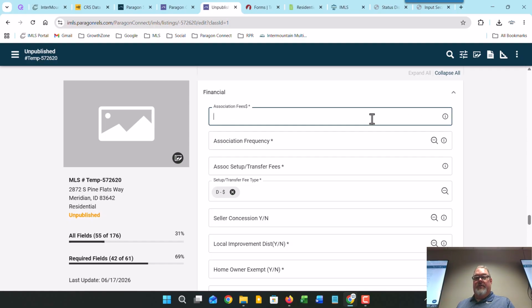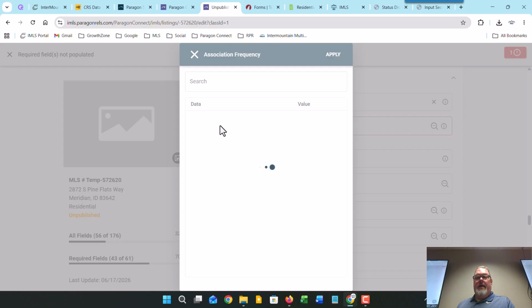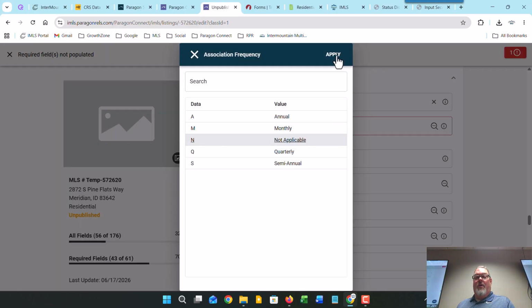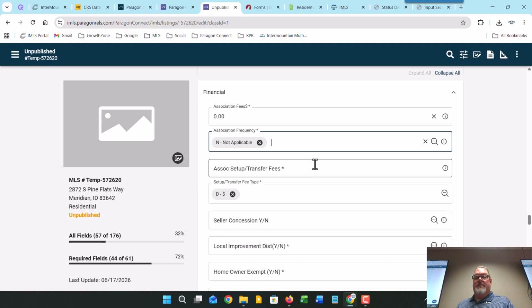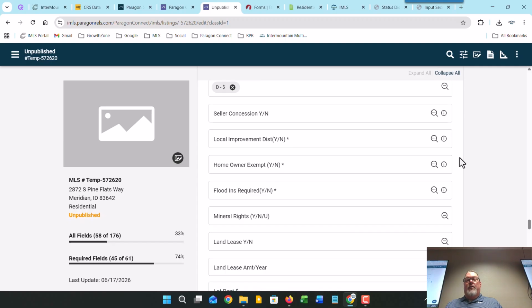So if you don't have an association, you've got 0, not applicable, and 0 that you can put in here. But of course, if you have an HOA, you would put that in there. Then we have local improvement district. Yes, no. Is the property in a local improvement district?